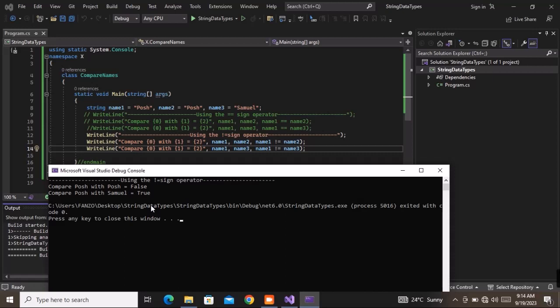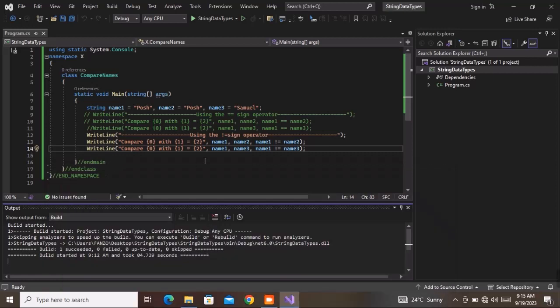We have looked at the double equal sign operator. We also looked at the not equal sign comparison operator, and we saw how the two can work. They always return a boolean. The double equal sign operator returns a boolean. The not equal sign comparison operator also returns a boolean. So this is one most important thing that we have looked at.